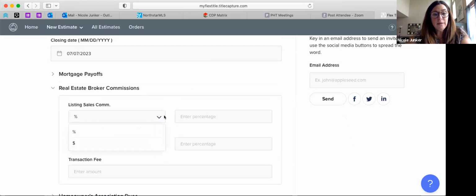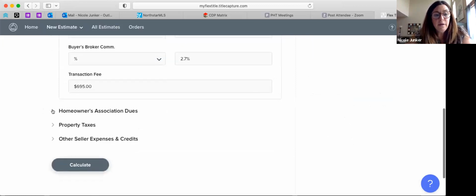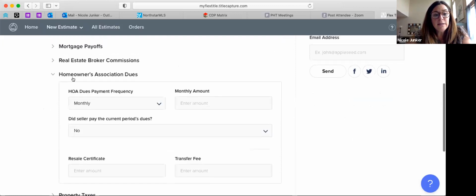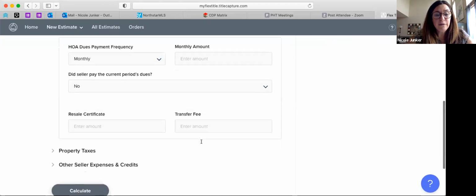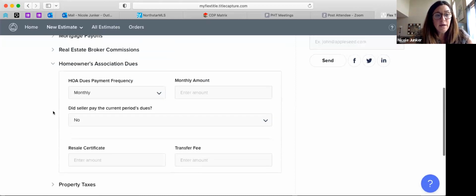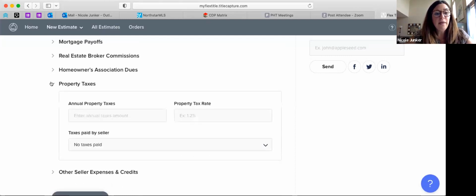Commission, and you can separate out the listing side from the buyer's side. So I'll just put in some standard fees. And then there is a place for our fee. If there's an association, it asks you what the dues are. Are they monthly? Are they current? Is there any sort of resale certificate fee or any transfer of ownership fee from the association? So that's super handy. I'm not going to put that in because this property is single family. There's no association fee.